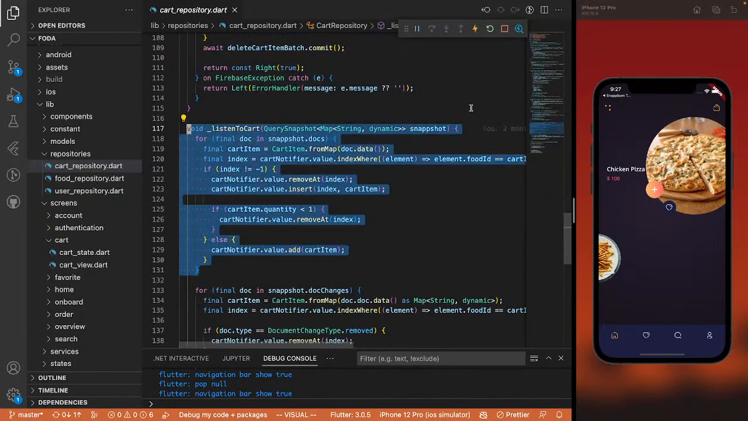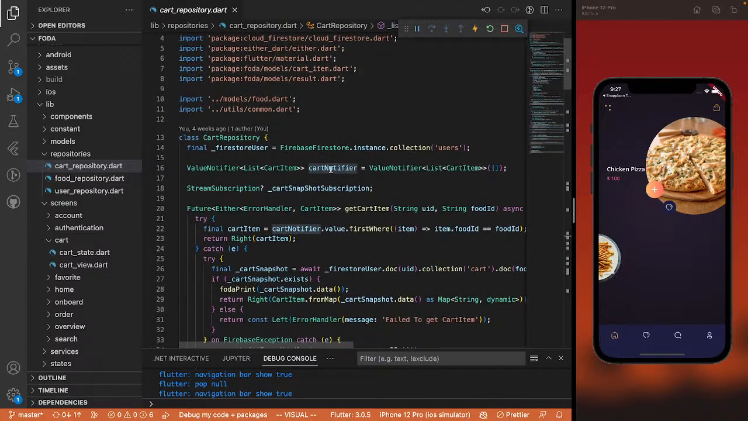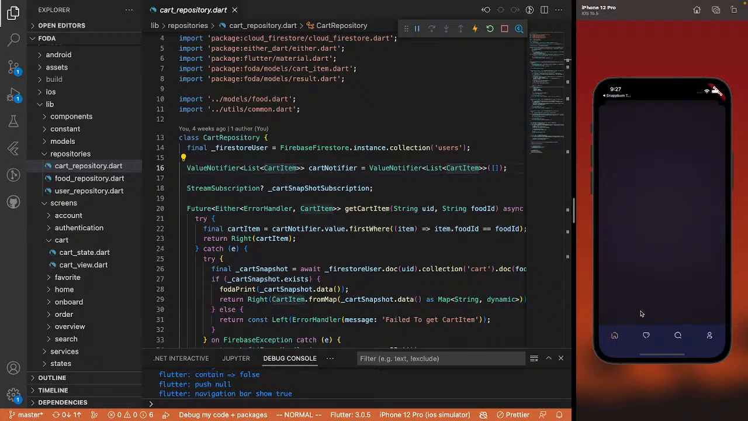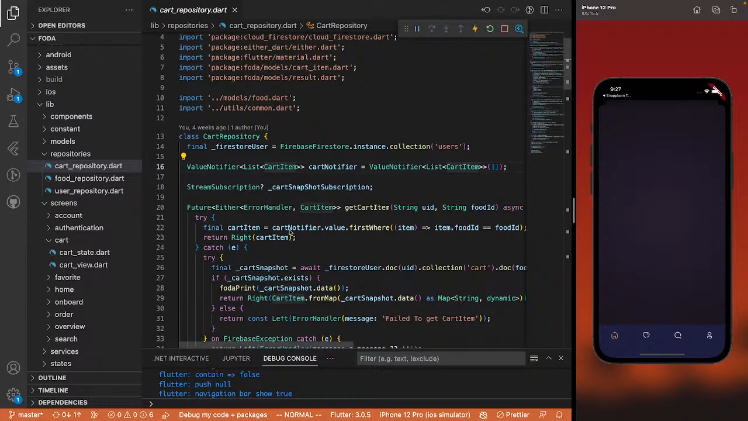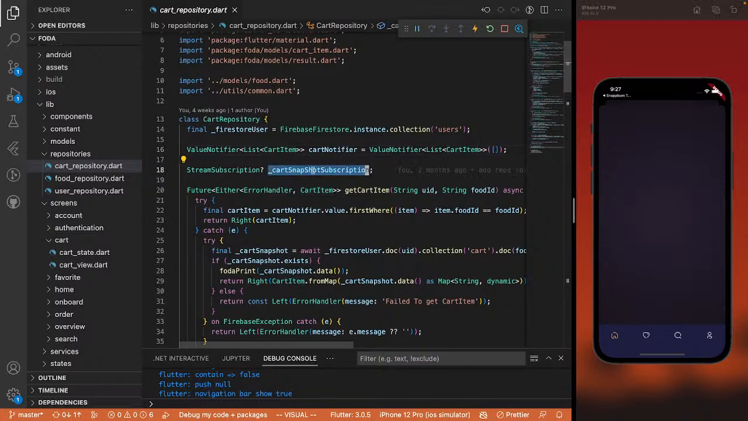It just listens to our cart whenever a food is added or removed, and adds it to our cart notifier. So our cart notifier is holding a list of cart items. So when you click here, you see all our cart items, just like I showed you on the design. And what else? We have our cart snapshots. So we listen to this.